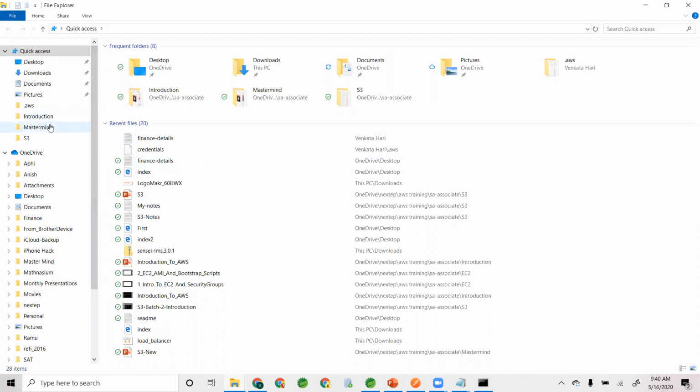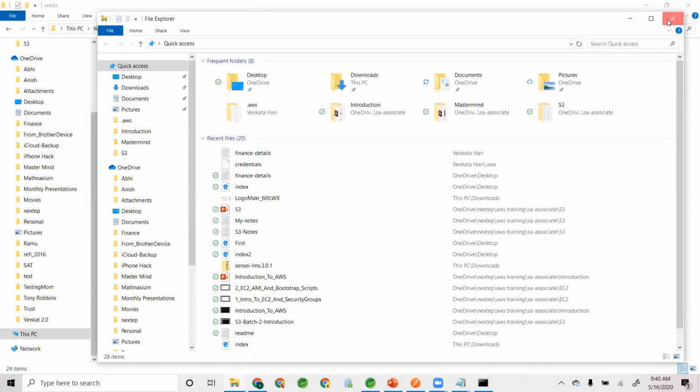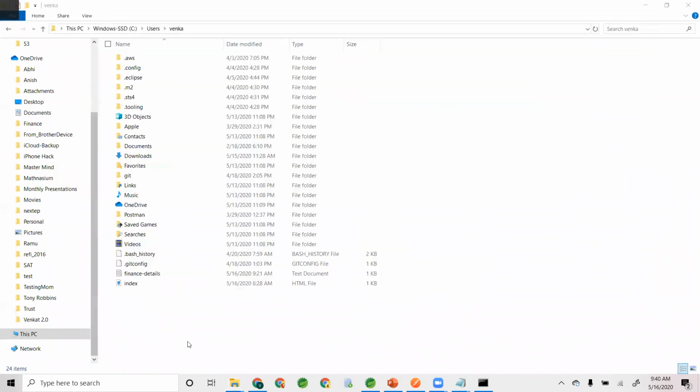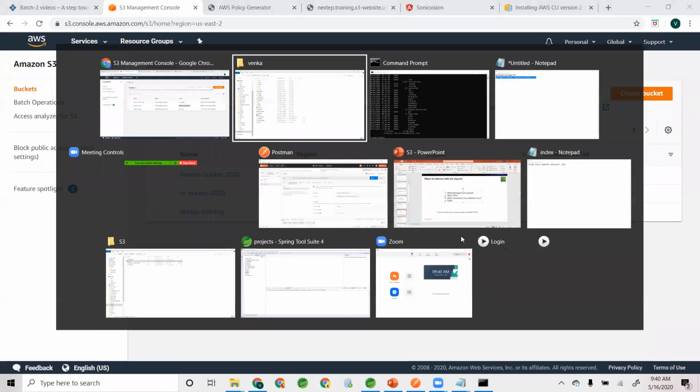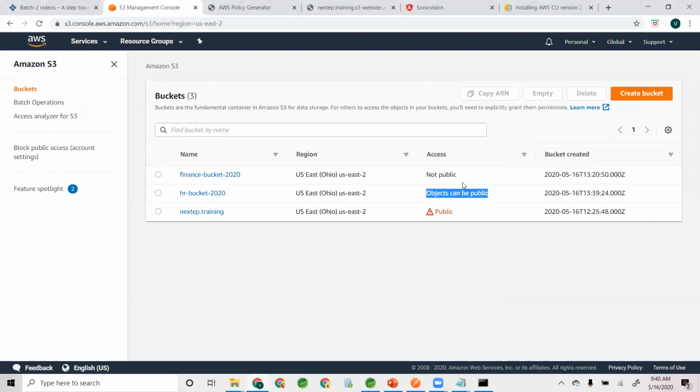Why is that HR bucket made public by default? What's that? Will the HR bucket be public by default? Already, yeah, it's already created as public by default. You can restrict it actually using CLI also. By default, it will say objects can be public when a bucket is created from CLI. Okay. But that's not the case with objects though.